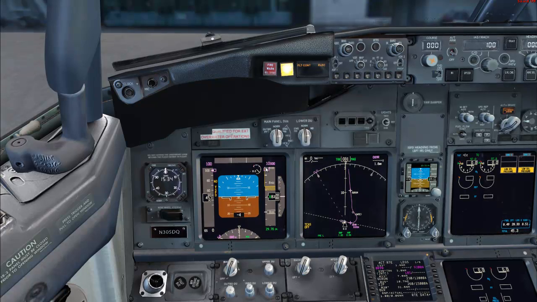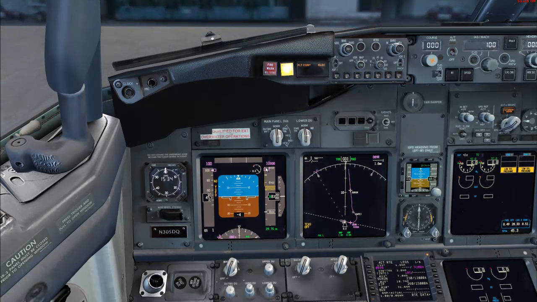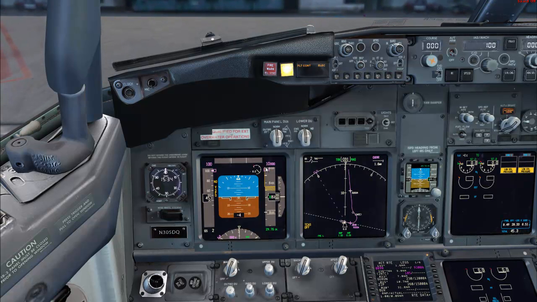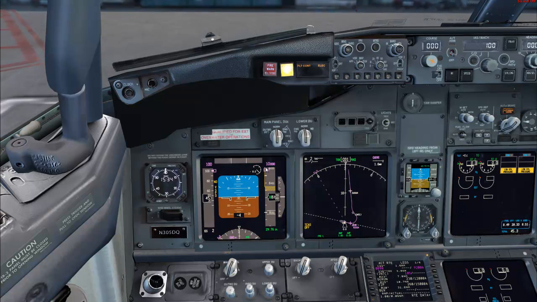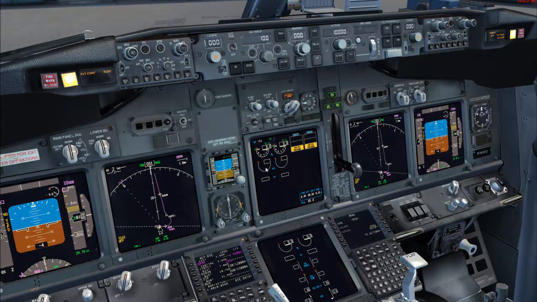What it's going to do is record the exact time that you're pushing back, and now it's going to start recording all the information it needs to send in the flight report once you're done with the flight. Okay, so we're pushing back. Everything's great. Now it's time to start the engines and all that.